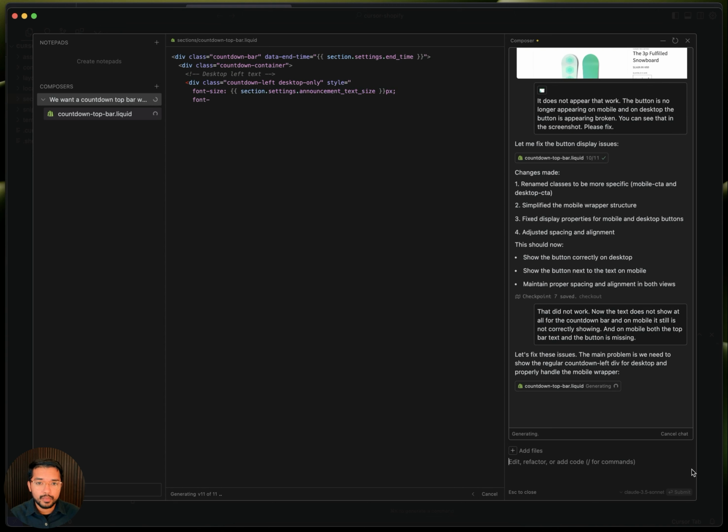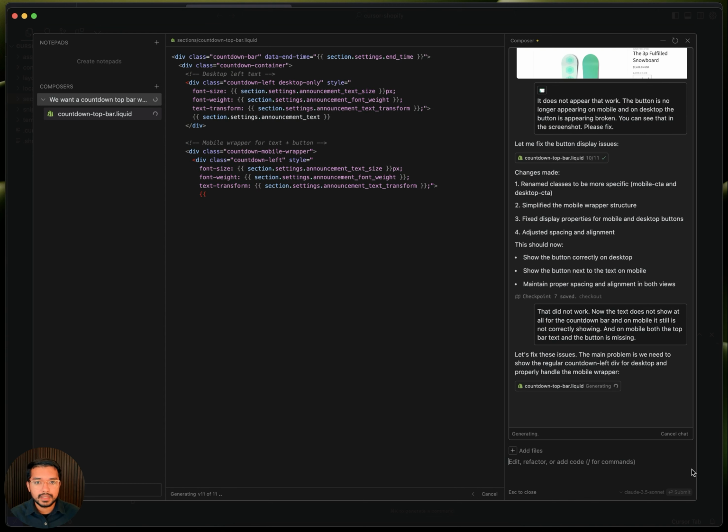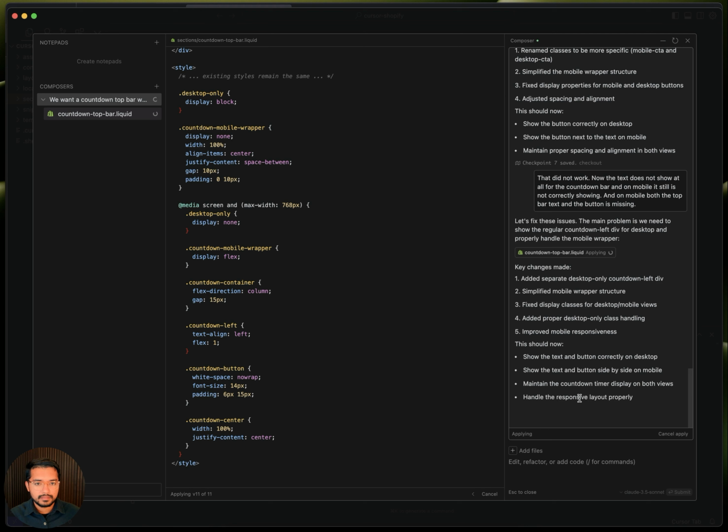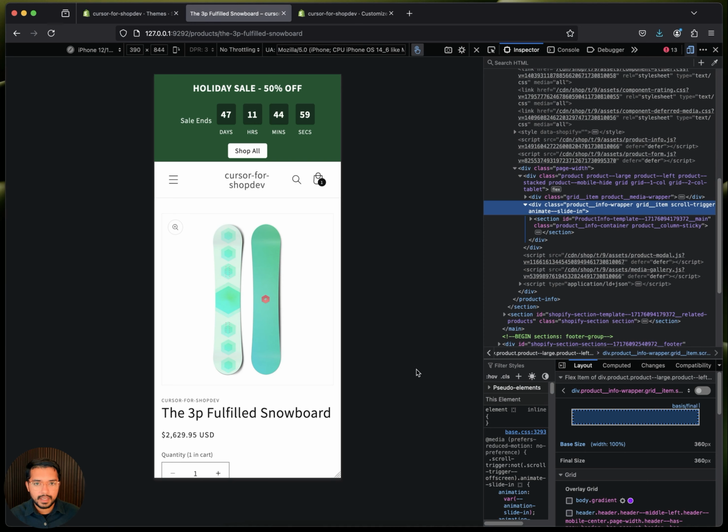So you can see this is a good example of where you just need to keep prompting it. Sometimes it'll work in one go. Sometimes it'll do it perfectly. On other times, you'll just need to go a little bit back and forth. And let's see what it'll do this time. Accept, save all, go back, and let's refresh.